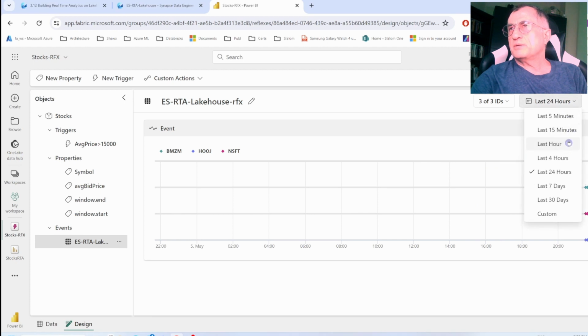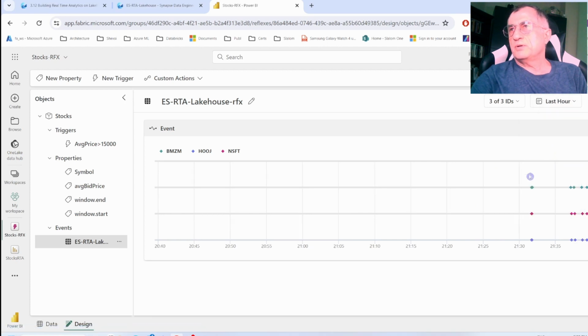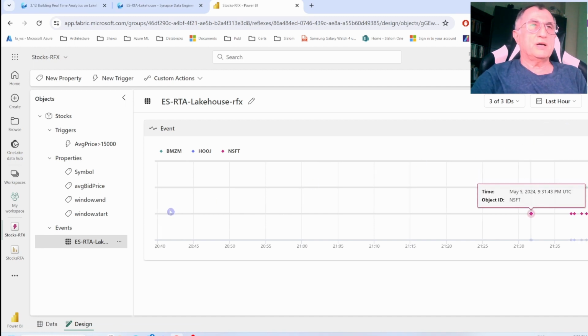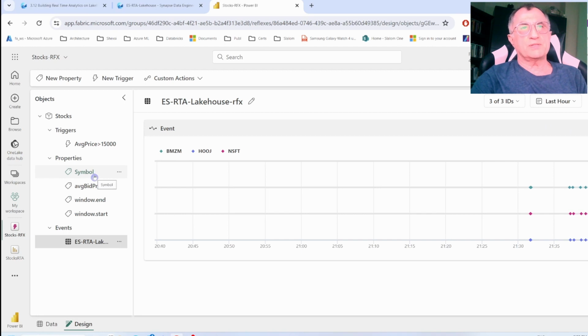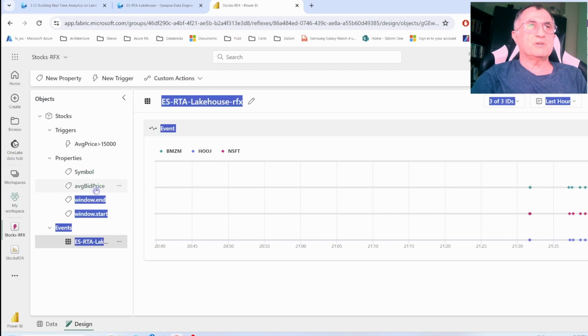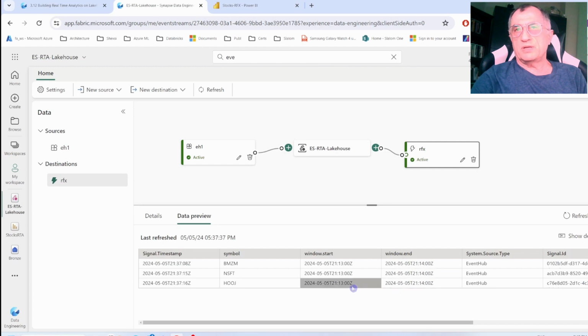Let me change my window to the last 1 hour. And here I have created a few properties. Just to remind you, properties are the signals that you want to monitor. In this case, I have average bid price. I also included window end and start date, which are part of the data, as you can see here. This window indicates the aggregate windows that I described earlier.